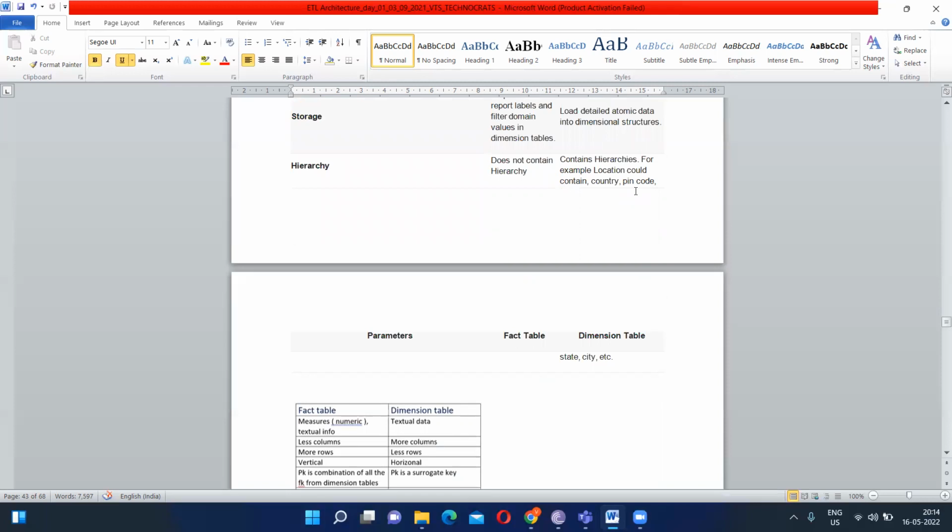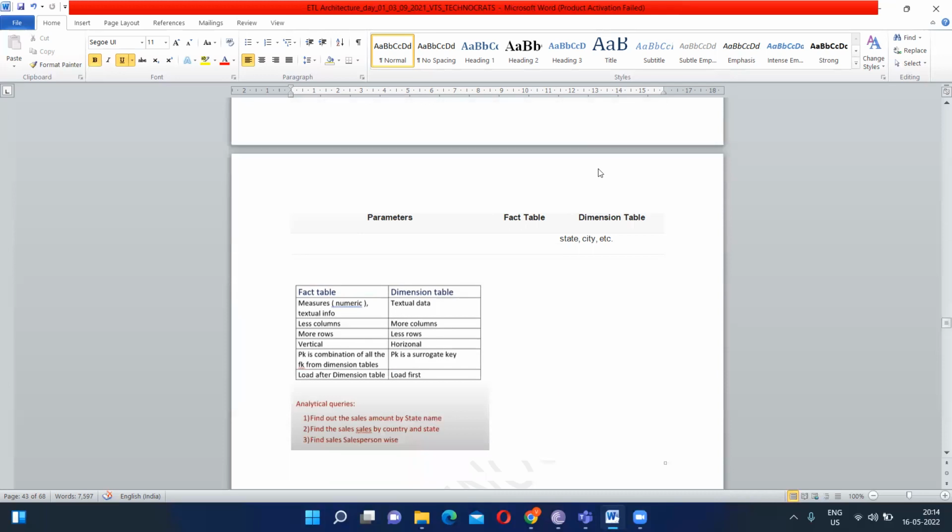Apart from that, always remember whenever data is loaded, first the dimension table will be loaded, and only then the fact table will be loaded. So the primary key column will check the values. If the data exists, then it will compare with the primary key column data. If it exists, then it will be loaded in the fact table. If the data does not exist, it will not be loaded into the fact table. So always the dimension table is loaded first, and only then the fact table is loaded. So this is what the fact and dimension table are.